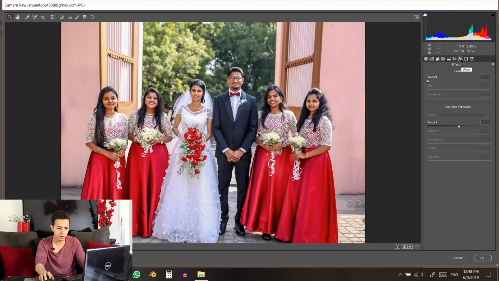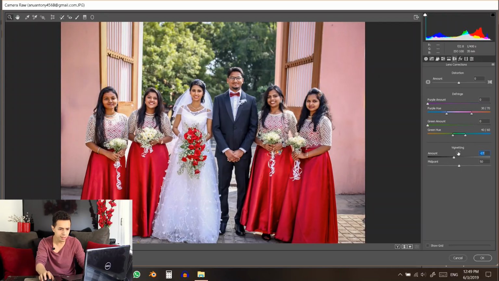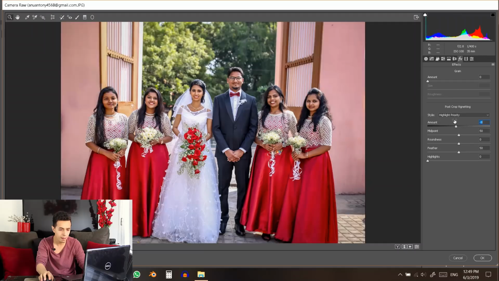Then I'm gonna jump to the effects module. I always like to add just a little bit of vignette from here. Then I go to the lens correction. I add a little bit of vignette and pull the midpoint all the way. This is something I just do. Vignette is basically just a black circle around the photo. So I just add a little bit of vignette.